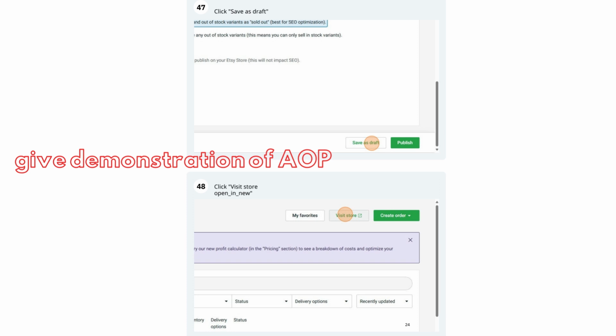So here I told myself to make sure that I give you guys a demonstration of AOP. But before that, we're going to save this as a draft. We're going to save it as a draft to our Printify account because if we publish it, it goes to our store. Now, Printify is not the store. Printify is the print on demand provider. The store that I have attached to my print on demand is Etsy. Before I go to Etsy, I wanted to explain to y'all what all over printing is. So once you do all over printing, we're going to go back.